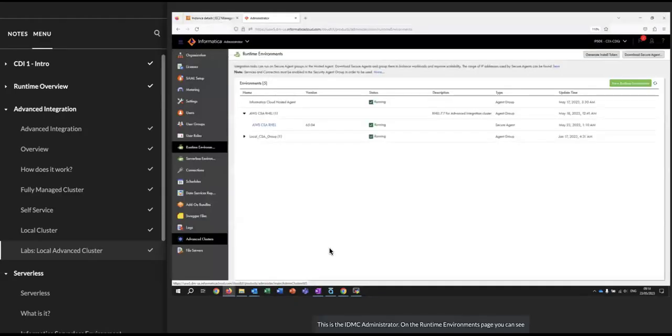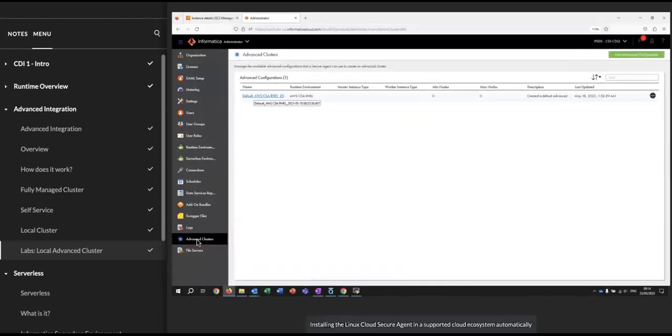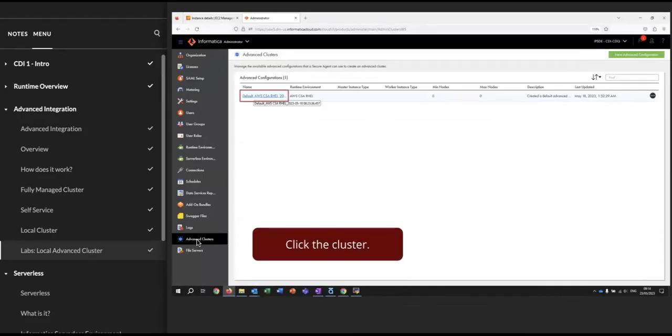This is the IDMC administrator. On the Runtime Environments page you can see the Secure Agent running. Click the Advanced Cluster tab on the menu on the left to see the advanced cluster. Installing the Linux Cloud Secure Agent in a supported cloud ecosystem automatically creates the default advanced integration cluster you see here. But before you can use it, you need to configure a few things. Click on the cluster to configure.